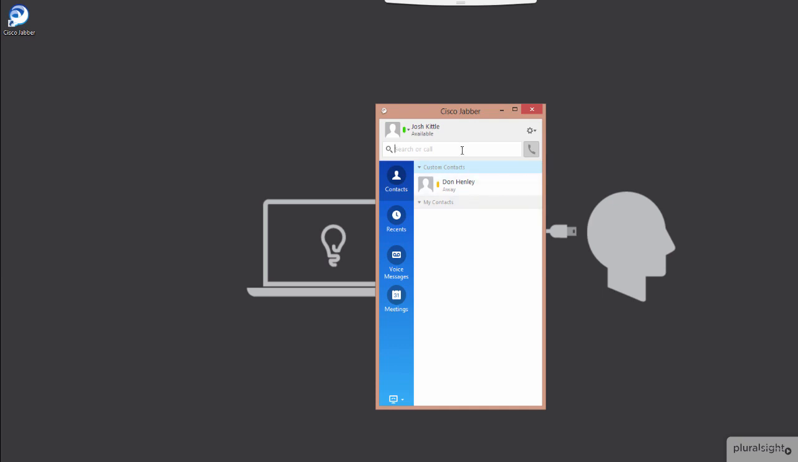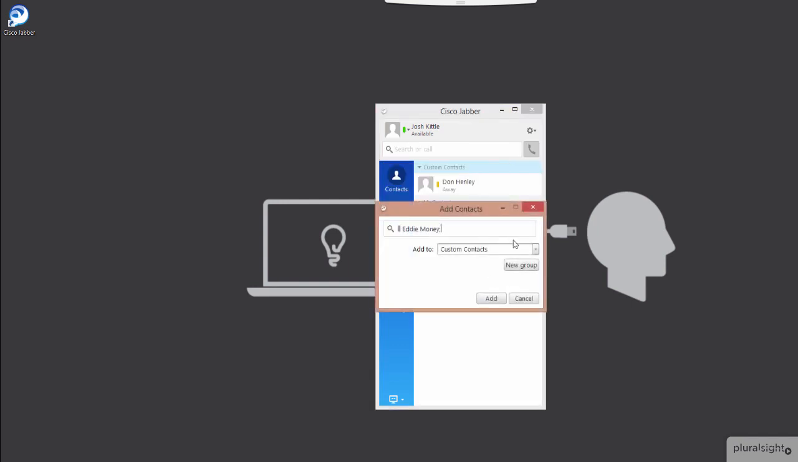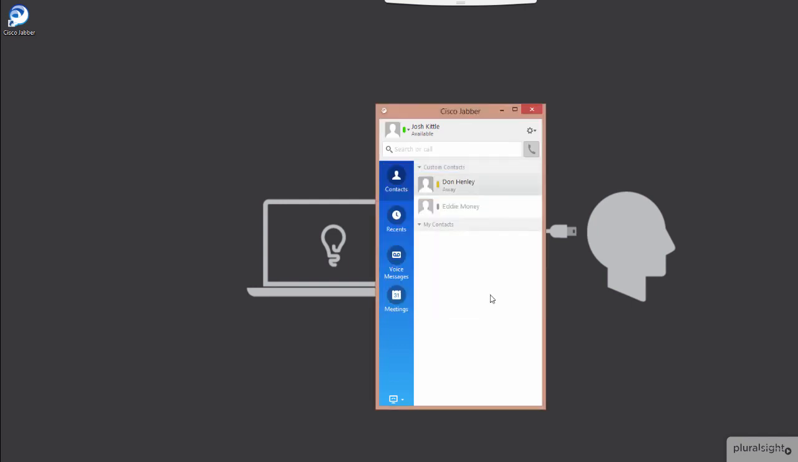Now I can add other users like, let's see, Eddie Money. There he is. Add. We'll also add him to custom contacts, and you can create different contact groups if you want to. If you look at Don Henley, you'll see his presence status is indicated as being away, and we're going to change that. I'm going to go ahead and actually wake him up so that he is no longer away. Now he is in the available state.